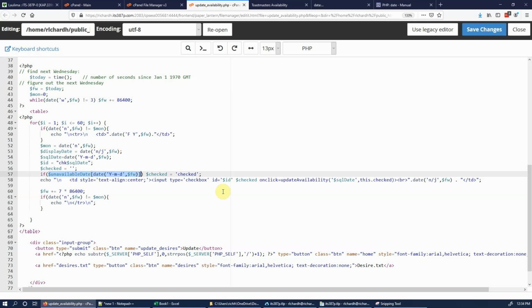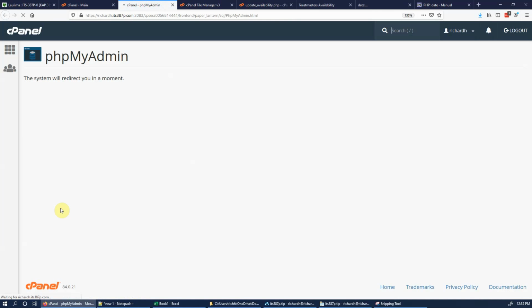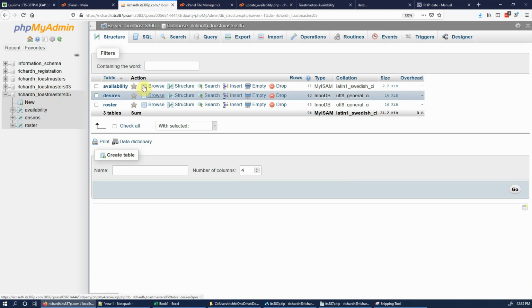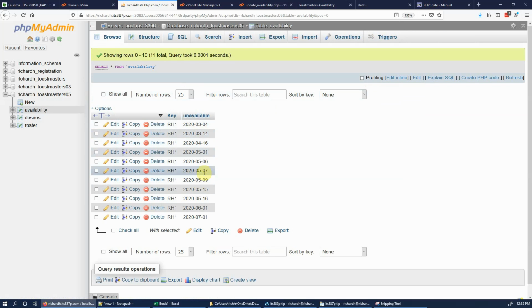This array has all the dates that have already been checked, or in other words, the dates that are in the availability table. So let's go to cPanel and open up our phpMyAdmin, and let's look at the database we're using, which I think is this one. And if we look at availability, we see that there are some dates in here.